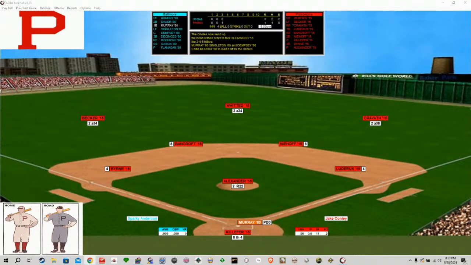Murray to lead it off for the Orioles. The switch hitter will bat left-handed. Killefer sets up. Here's a pitch from Alexander. Murray looks at strike three. One away.